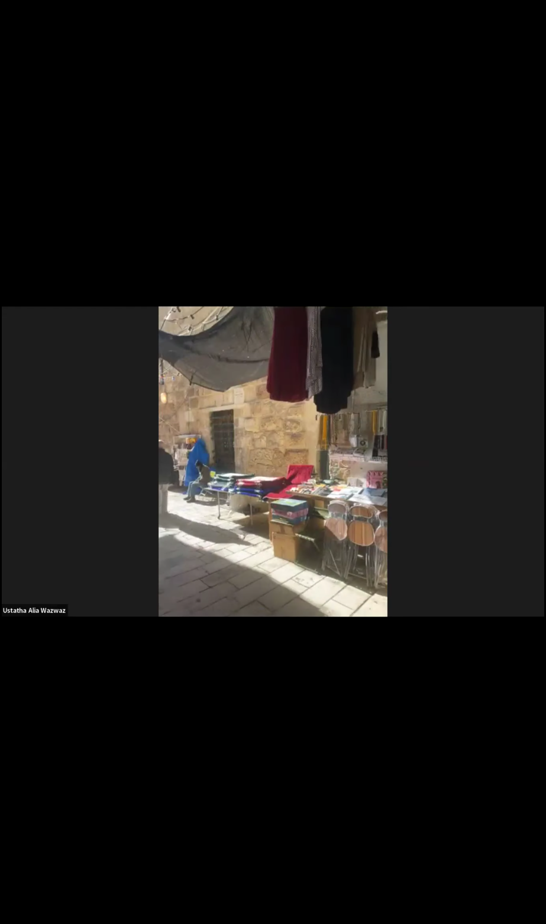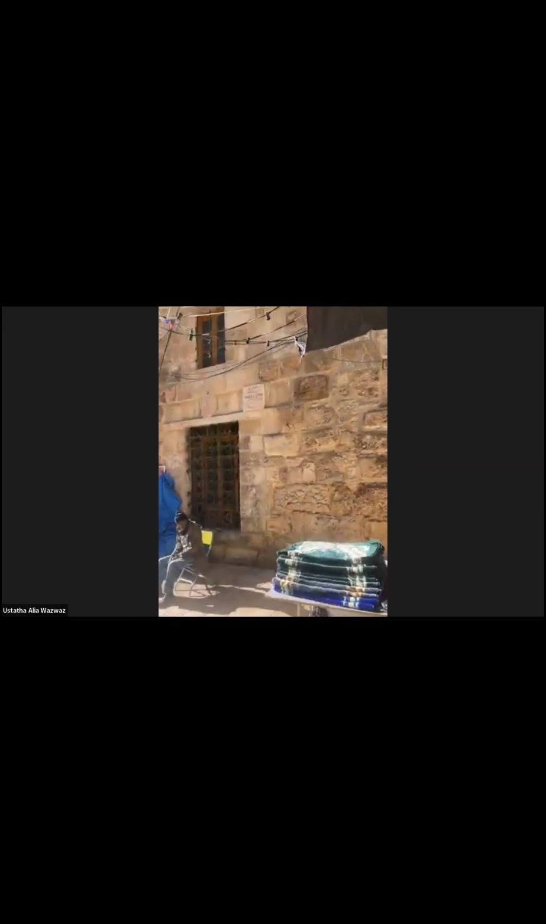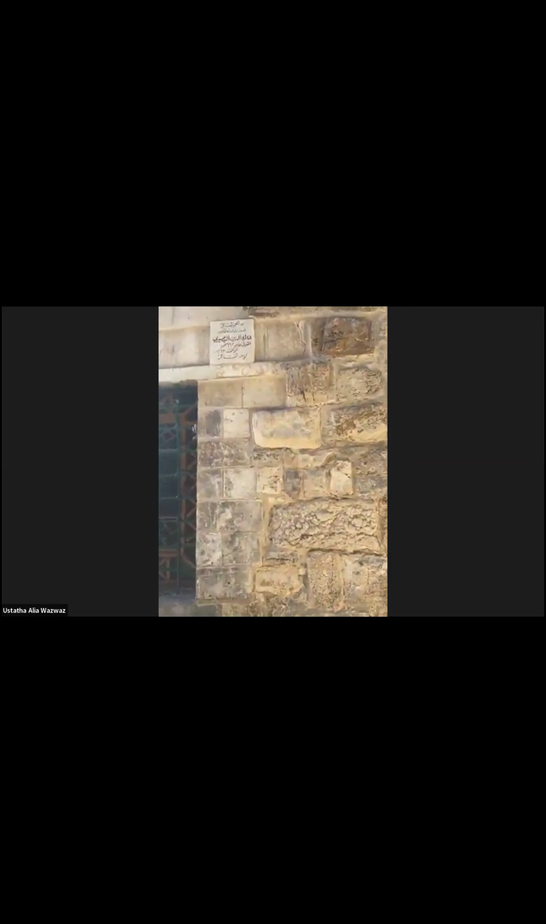And over here is al-Busayri. Remember the Busayri, the guy that made the Burda? You know that song, that nasheed? That's his place, that's where he was buried. Allahu Akbar. Yeah, that's where he's buried. This is al-Busayri. Yep, that same Busayri.